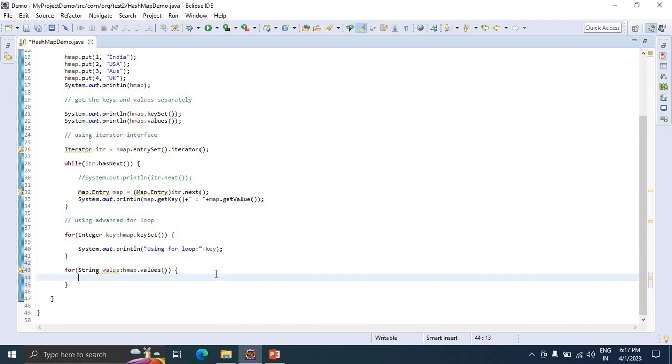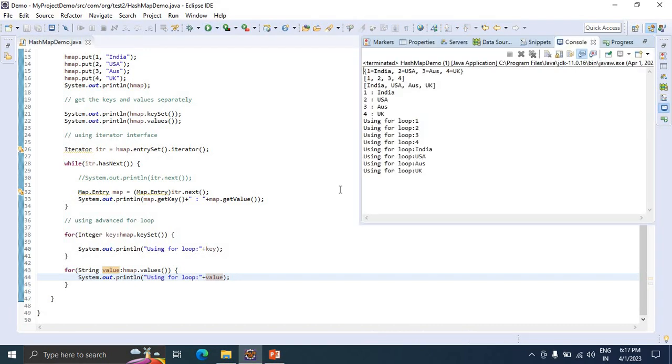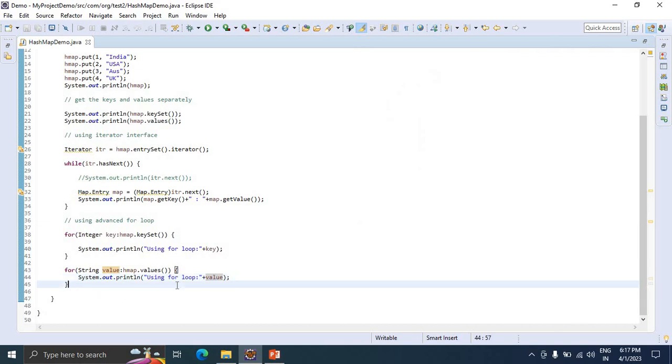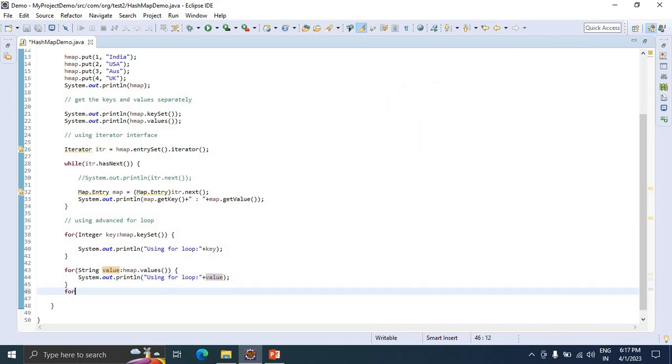Okay, so instead of using this one, I will just print this value here. Now you can just see it. See here, using a for loop, keys are 1 2 3 4 and values are India, USA, Australia and then UK. This is another way. Both key value pairs we can also print using this one.